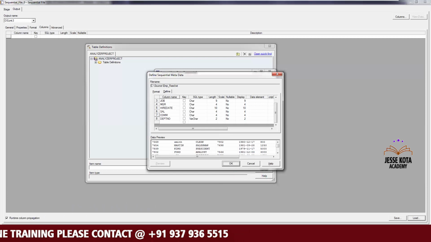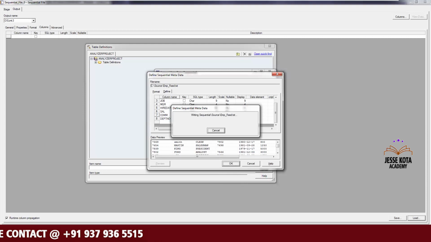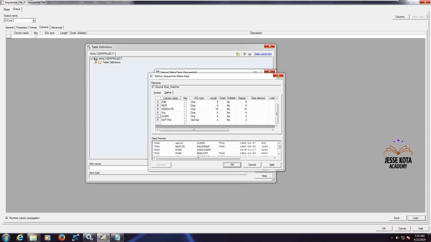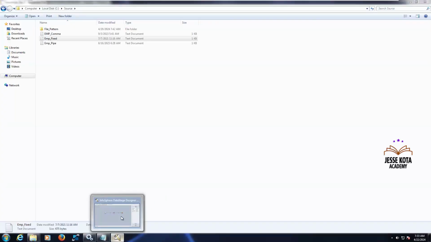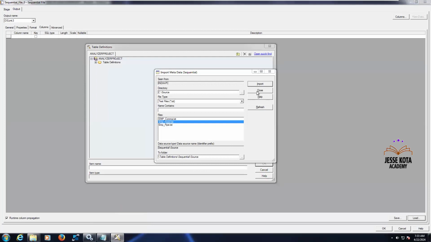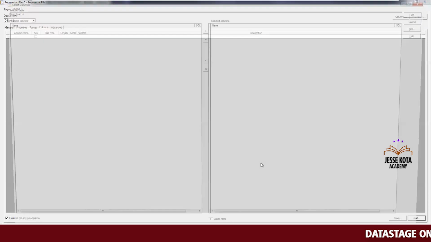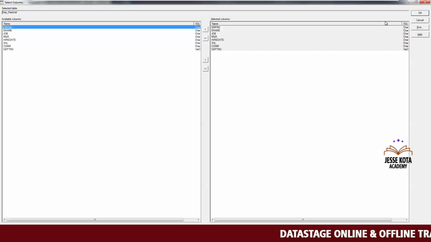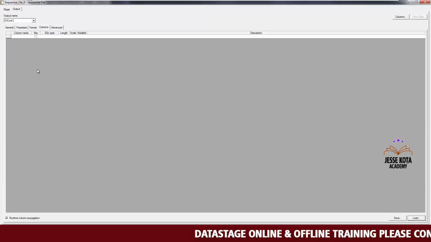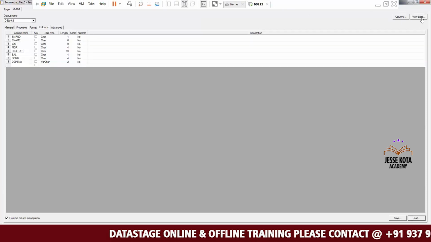You can see here it is getting reported. And nullability, you have to give no, for a fixed width file. Now cancel this. You can close this. This is the one. Click on OK. Again, click on OK. You can view the data.